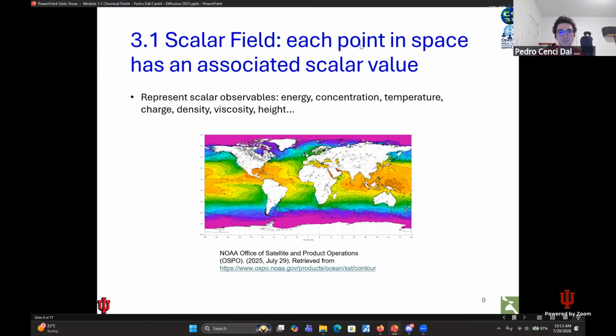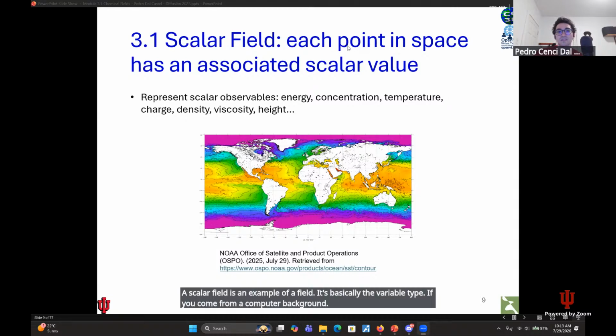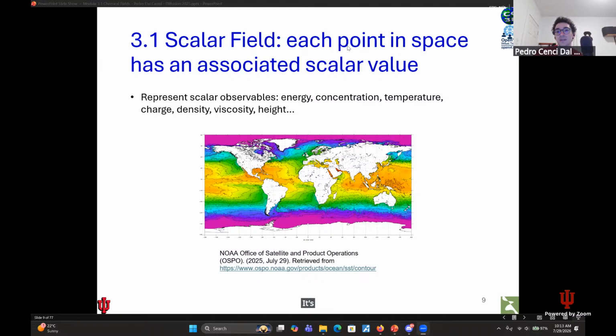A scalar field is an example of a field. It's basically the variable type. If you come from a computer background, it's one value, one real value associated to each point in space and time. For example, temperature.